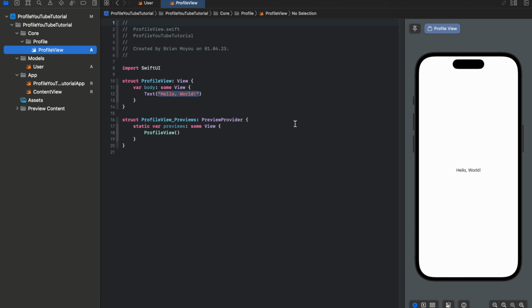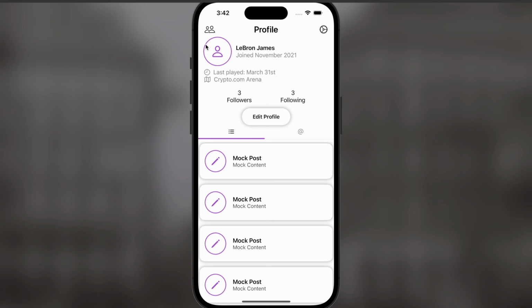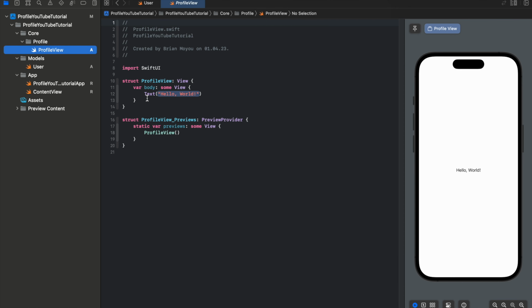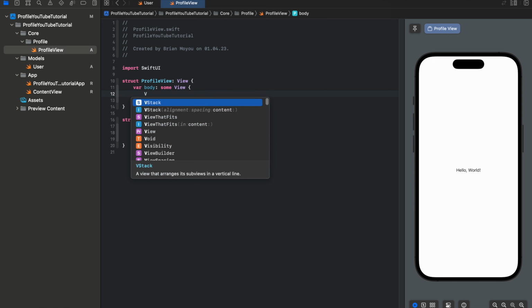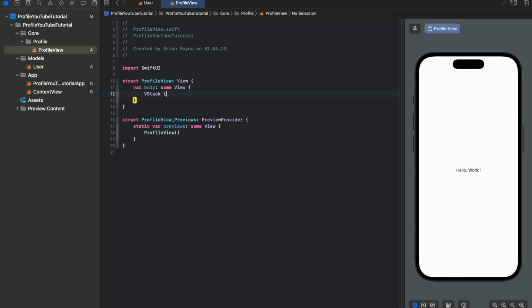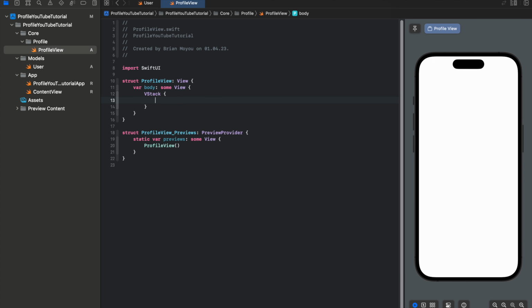So in this view, what I basically want to have is this right here. We're going to start by building this upper part with a header, information, follow count, and a button, and then a filter bar. It's going to be a dummy filter bar, but I just want to build it real quick so I know what it looks like. So, okay, my profile is going to be a VStack. If you're not familiar with the VStack, it's basically just a vertical container for SwiftUI. And in this VStack, I'm going to have a couple of things.